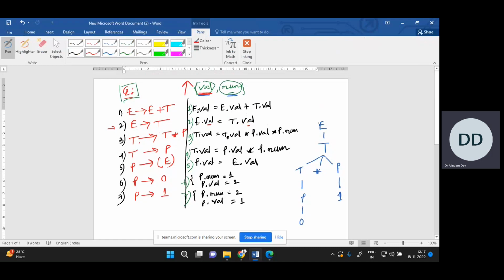Or even if I want to execute, for example, rule number 5, P to (E). So P.val equals E.val. Though that is not applied here, you can still check that E.val is to be evaluated first, then P.val. So that means the val attribute is to be evaluated in a bottom up manner.